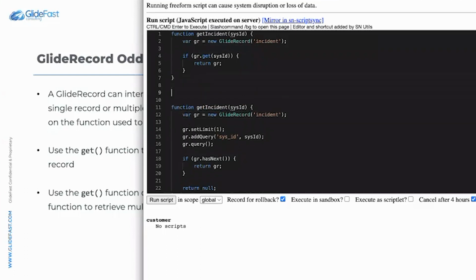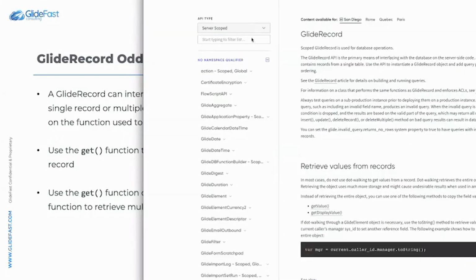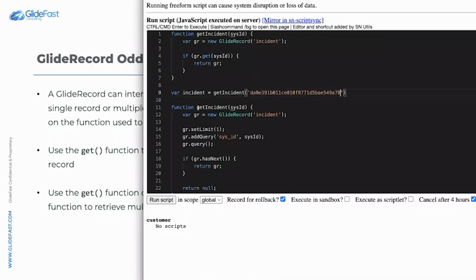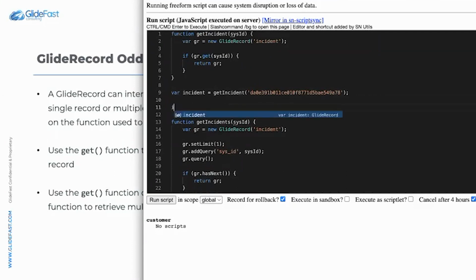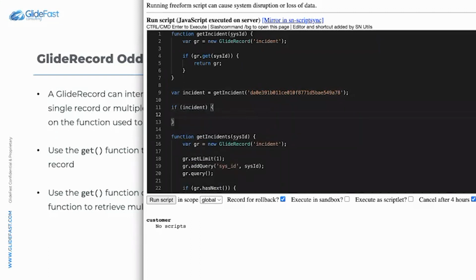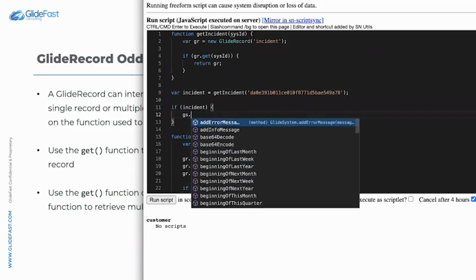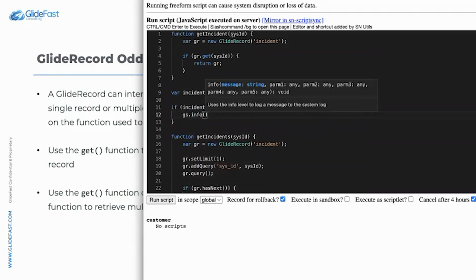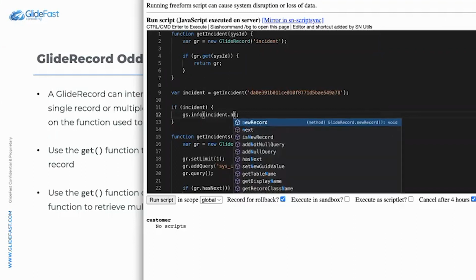Once I call this top one, so var incident equals getIncident, and I know this is a bit confusing having two functions with the same name, but if we pass in that same sysid, I'm going to actually call this getIncidents since we're doing an iteration on it. So incident, getIncident here, I can just say if incident, right? If it comes back and it's not null or undefined, then gs.info, incident number.